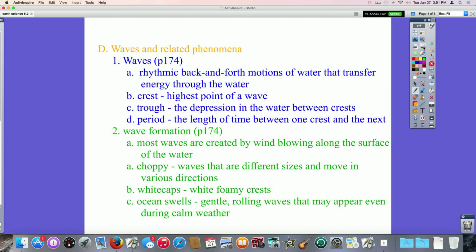When I said wave, you probably got a picture in your head, and you probably pictured the crest. This is the highest point of a wave. Then there's the trough, the lowest point of the wave between two crests. The period is the length of time between one crest and the next. If you're out in the ocean playing and you have the waves there, the period is the time between you get picked up by one wave and then the next wave comes and picks you up.